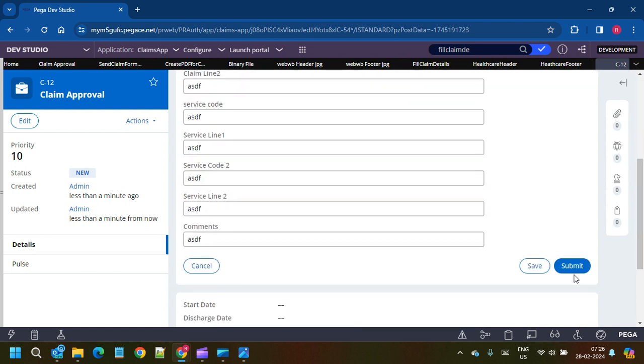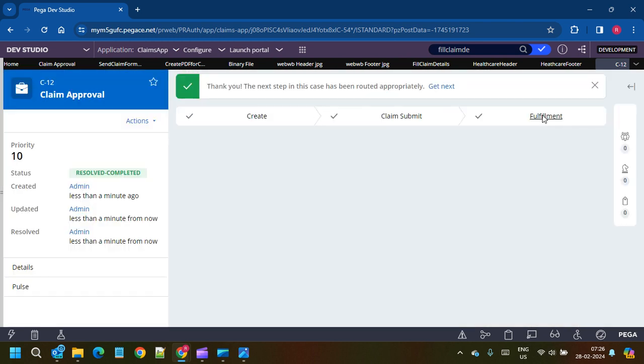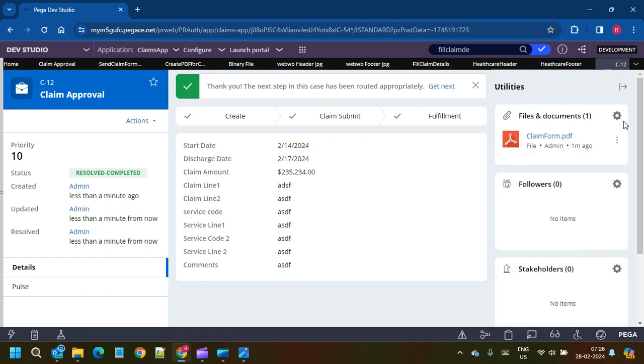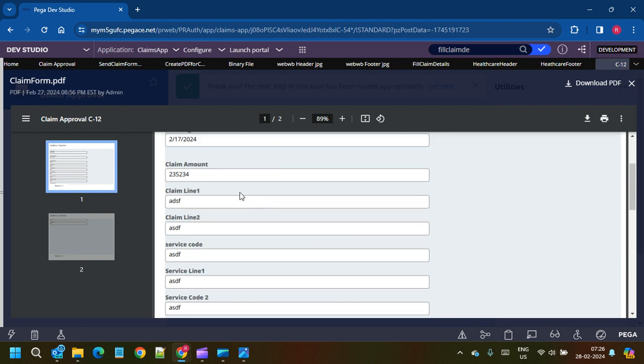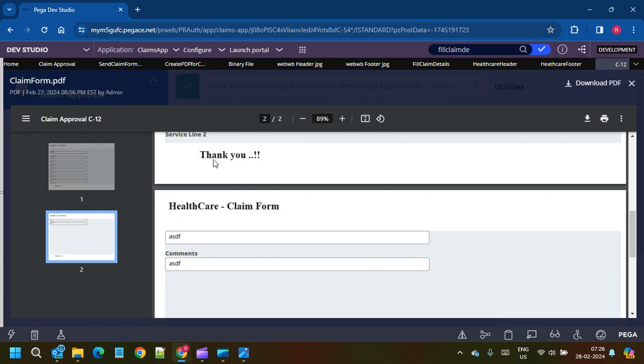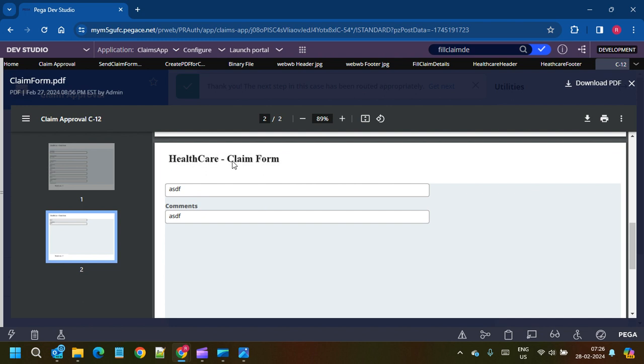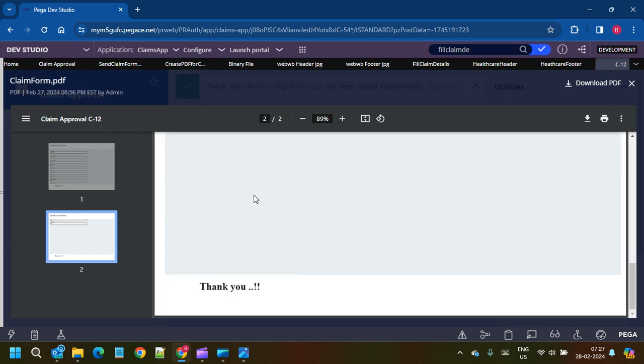Yep, entered. Click submit. Yep, PDF is generated. Let me open the PDF. See, this PDF is generated with a healthcare claim form, and these are all the fields, and this is the thank you footer. And when we come to the second page, the same header and footer came.